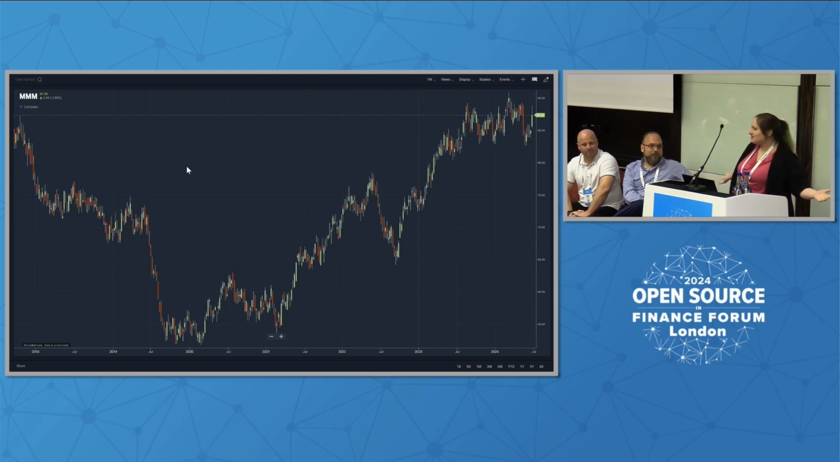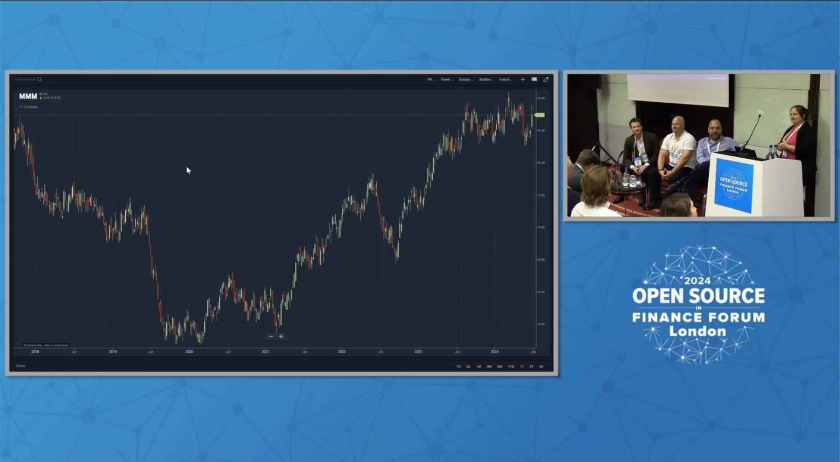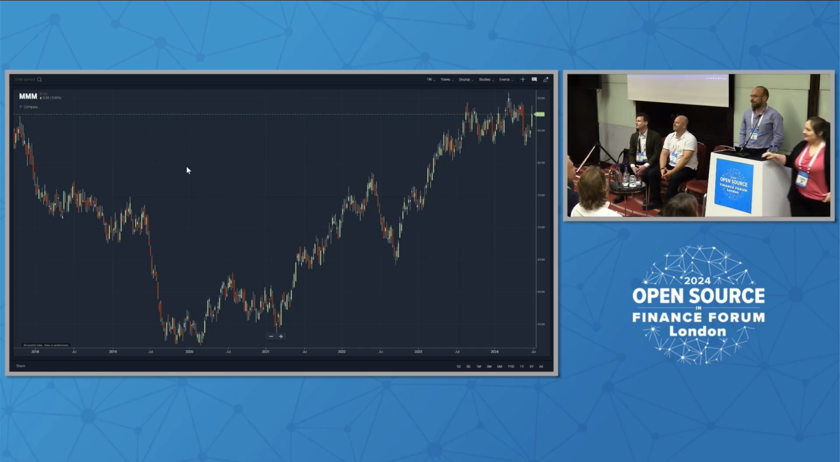Anyone have any questions either about this or FDC3 on the web generally? Yes, I've got a question back there. Is there a plan for a workspace, the web version?